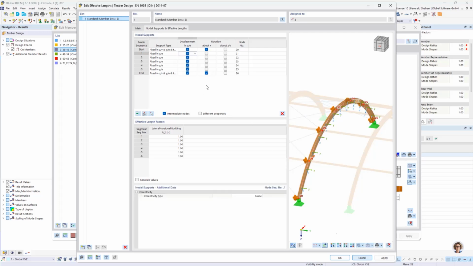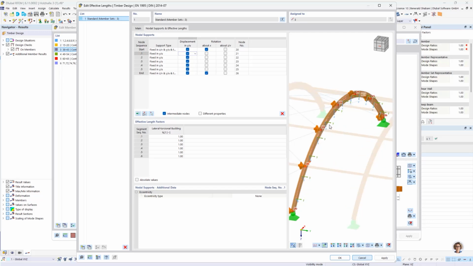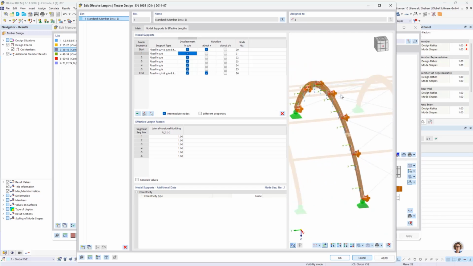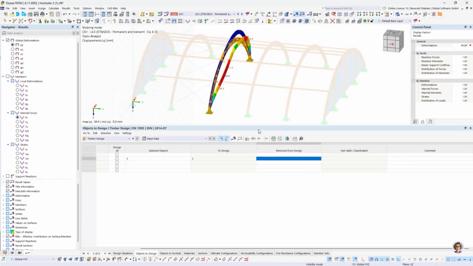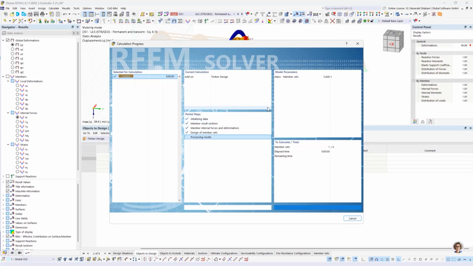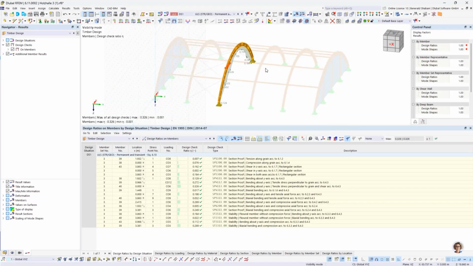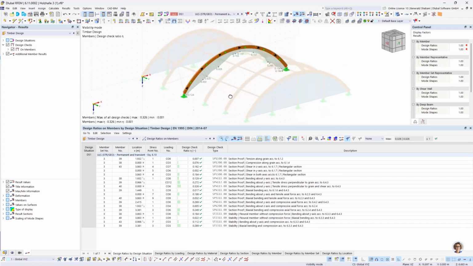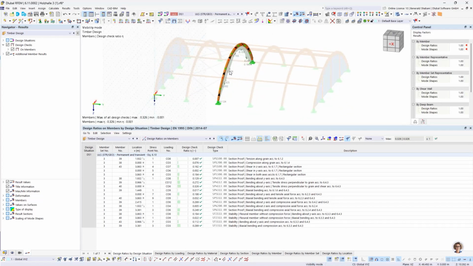We will say here that they are held in Y direction. In this way, we can imagine that they will imitate the purlins. We can press OK, and then calculate our member set again, where we will see that every proof is successfully achieved.